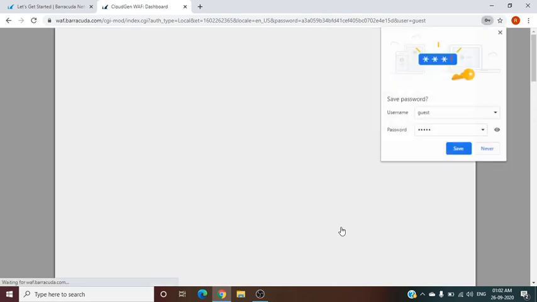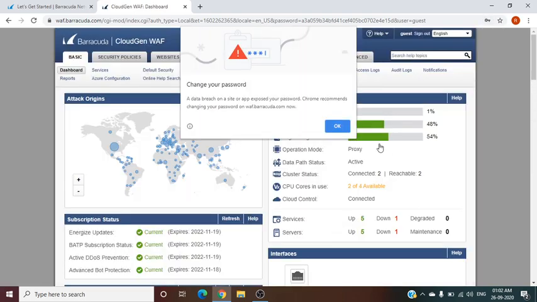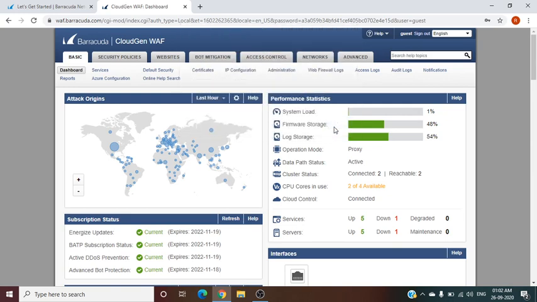So this is the demo provided by Barracuda Web Application company. So you will have only read-only access on it. You cannot make any changes, but you can see whatever things it has. You can just go through it and you can learn, but you cannot make any changes. So today I will be explaining you some basic features and functionality of Barracuda Web Application Firewall.